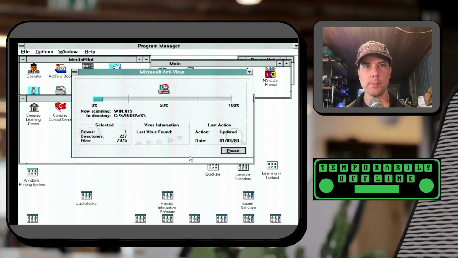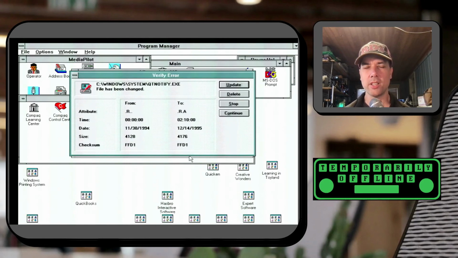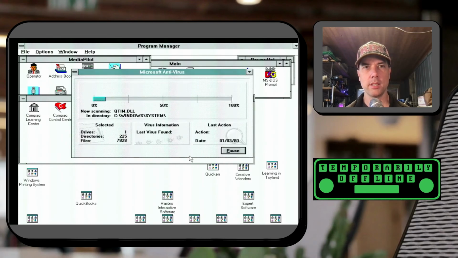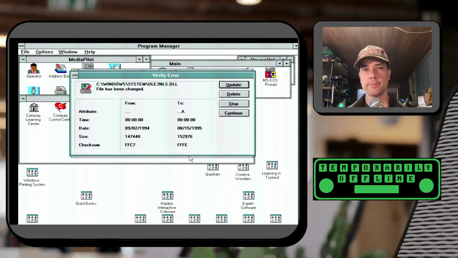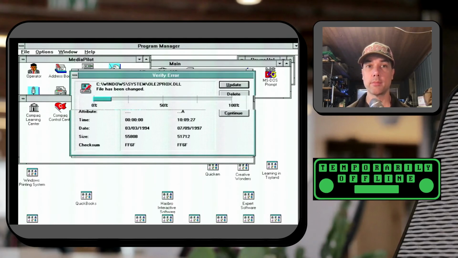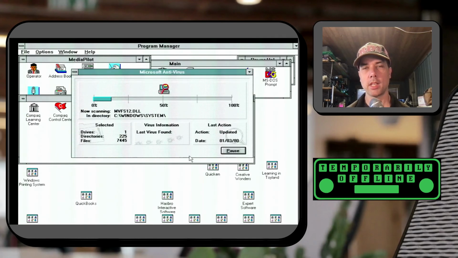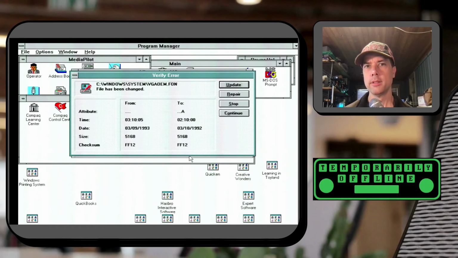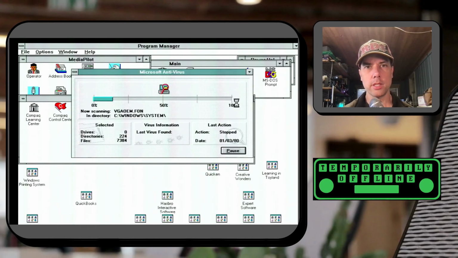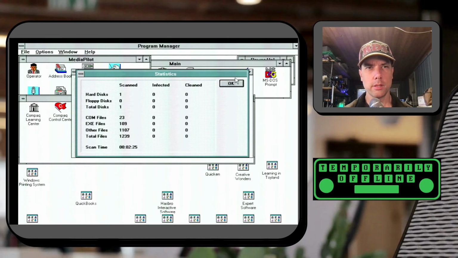This was state of the art. See, I'm just going to develop this ignore muscle, where every time it dings like that, I'm just going to hit continue. At least it makes a nice loud sound that you can hear from across the room, so you can come back in here and work on it. So you can go do something else. Alright, I've had enough of that. Let's see if we can outsmart this thing. Stop. Okay. Hard disk, floppy disk, total disks. Scanned, infected, cleaned.